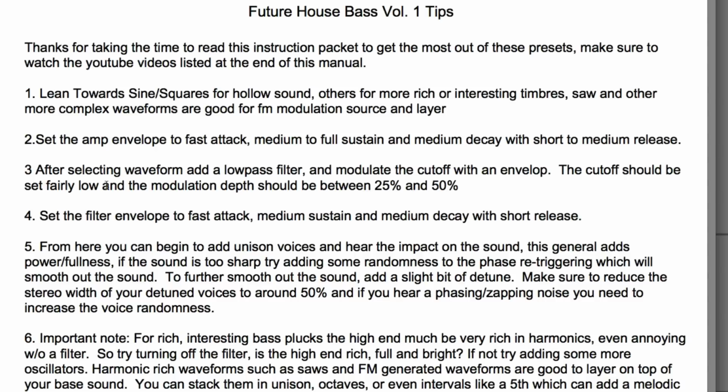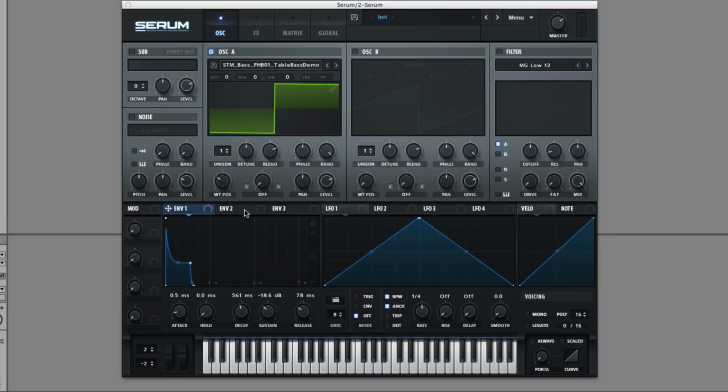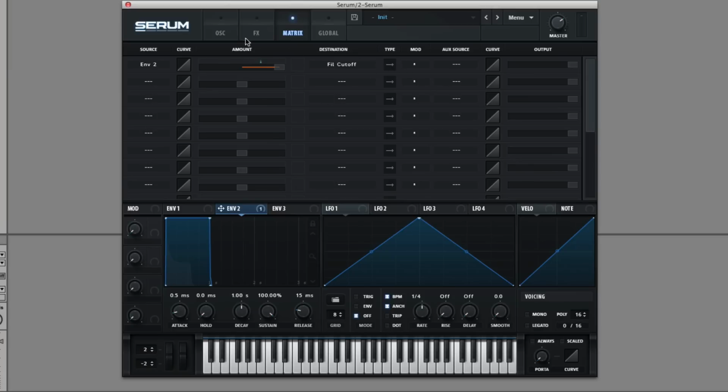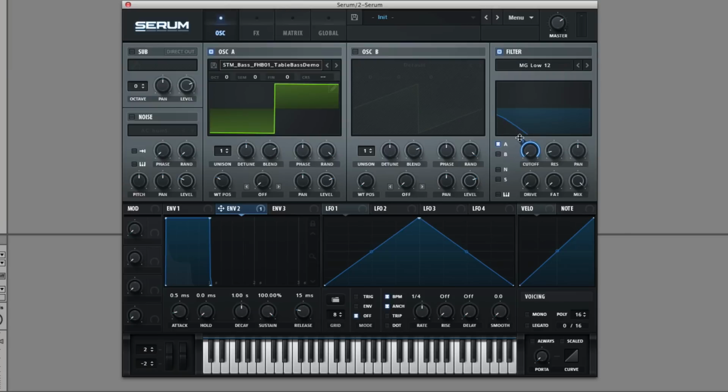Grab our next tip. After selecting a waveform, add a low-pass filter and modulate the cutoff with an envelope. The cutoff should be set fairly low, and the modulation depth should be between 25 and 50%. Got to make it unidirectional. Turn on the filter. All right, we're starting to get the sound.